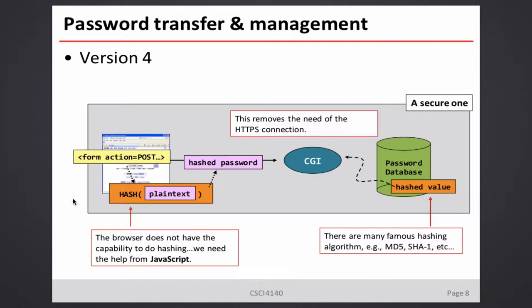So, the last version. What is the last version? The last version relies on something else. Some people think that HTTPS protection is already good enough, but some people don't think so, because for HTTPS we have a very famous attack called the HTTPS man-in-the-middle attack. So some people still think that it's very, very dangerous.